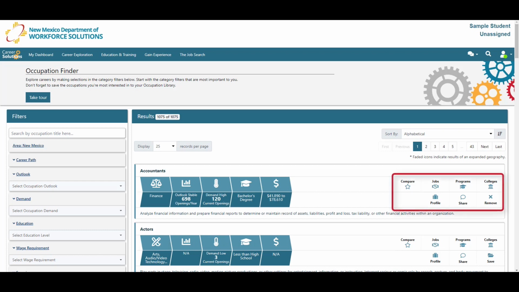To the right of the screen, there are also a series of links that provide additional information for that occupation. At this stage in the career exploration process, it is best for students to focus primarily on that profile link. That profile link again provides a description of the occupation, and a lot of other pieces of information as well related to education requirements, employment information, and wage.